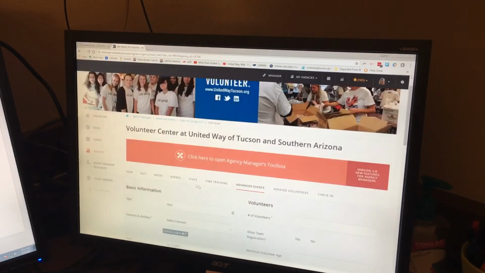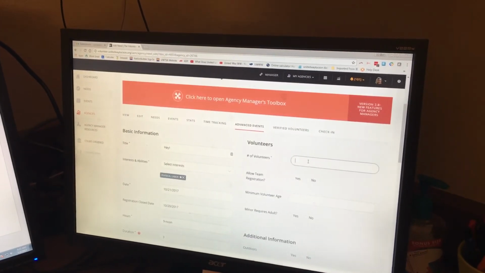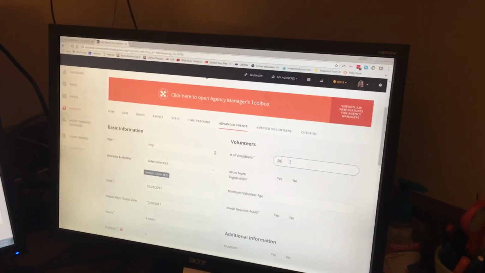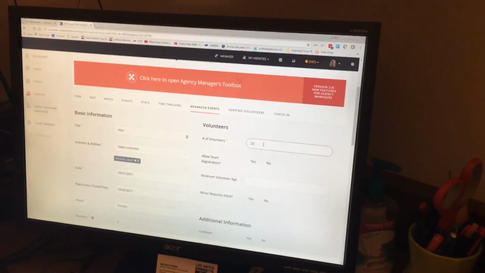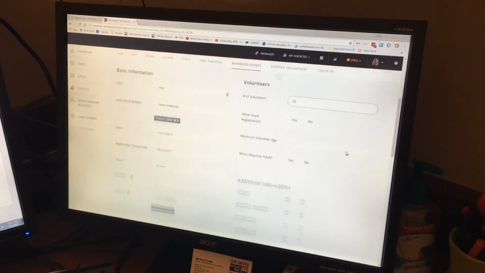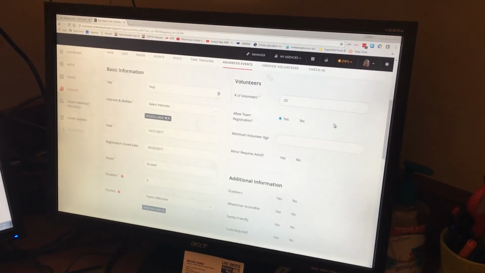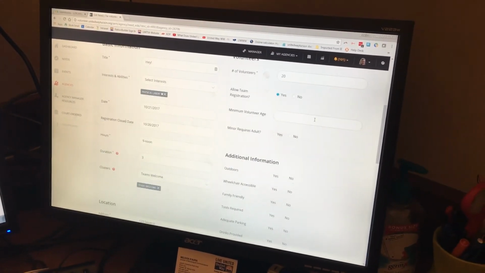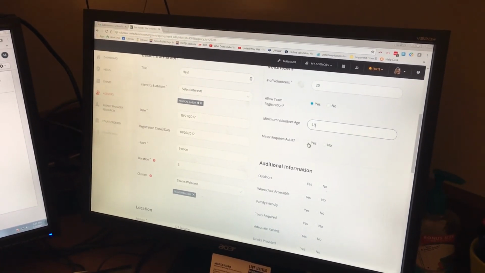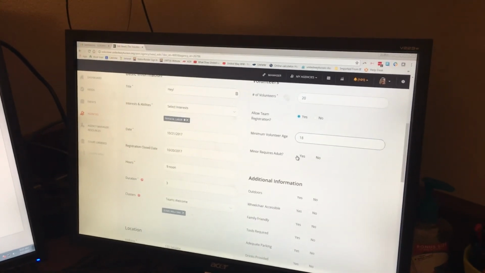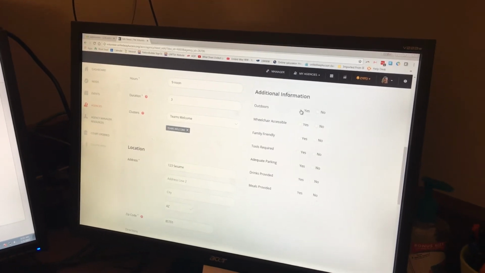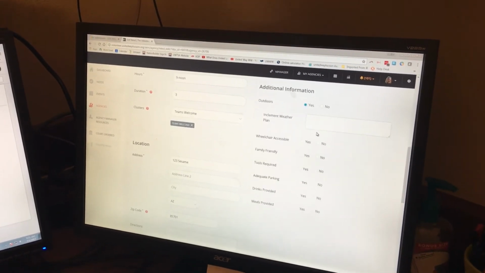And then we're going to go back up here to the next column. So the number of volunteers, you're definitely going to want to put the maximum amount of volunteers that you want to have. And you want to make sure that you also have enough tools or paint for that number of volunteers. You can always edit this information later. You'll most likely want to have a team registration as an option. Your minimum volunteer age, you can have kids, and that is up to you. You can also decide if anyone who's a minor is going to require an adult. If your project is outdoors, it's going to ask you for a backup weather plan.